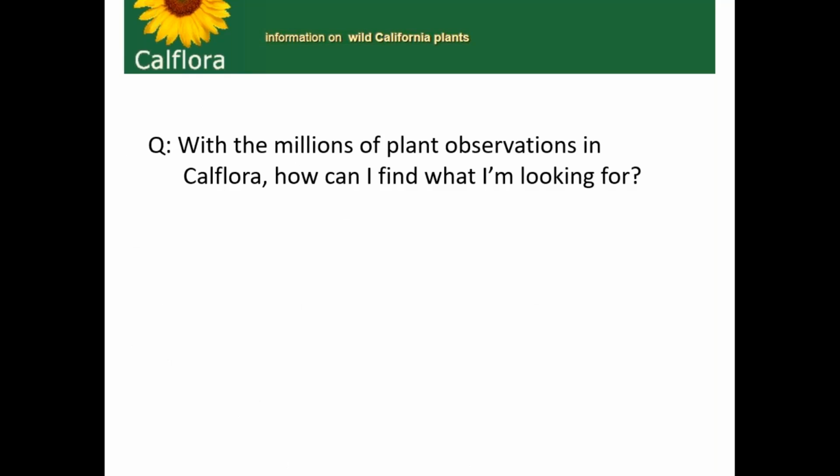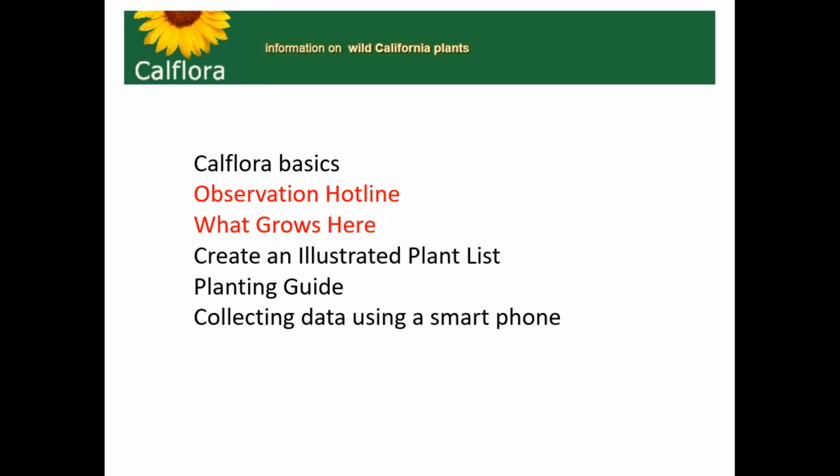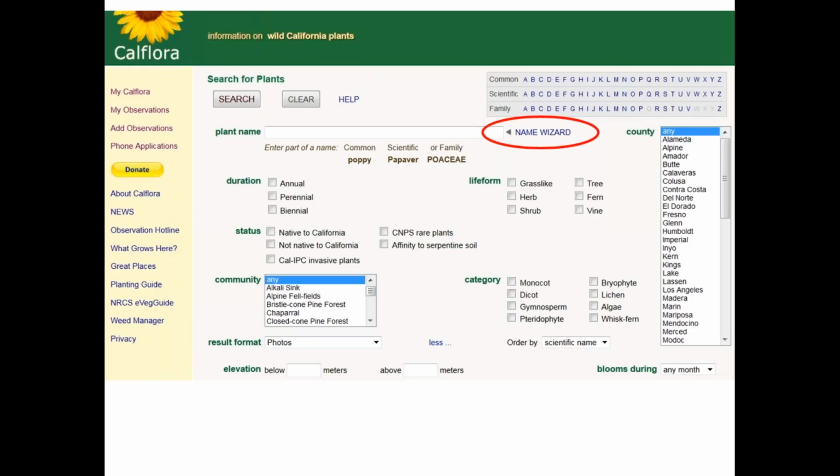So with these millions of plant observations, how do you find what you're looking for? There's not just one way, there's multiple ways. We're going to go over two. Observation Hotline and What Grows Here are two. You'll find those links on the home page. Here's the home page. You can also search by plant name using the name wizard. That's a type-ahead because scientific names are really tricky. So once you type a few letters, it'll give you your options for genus and then also species.